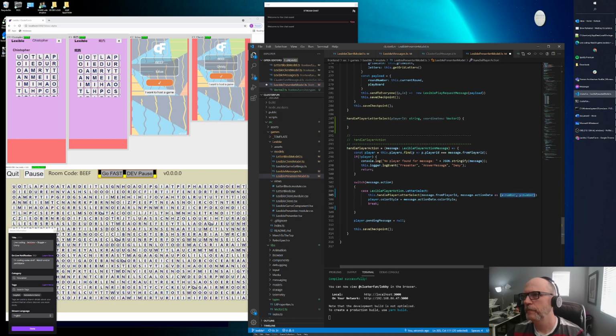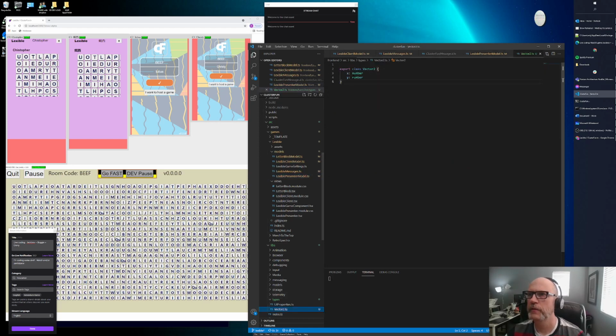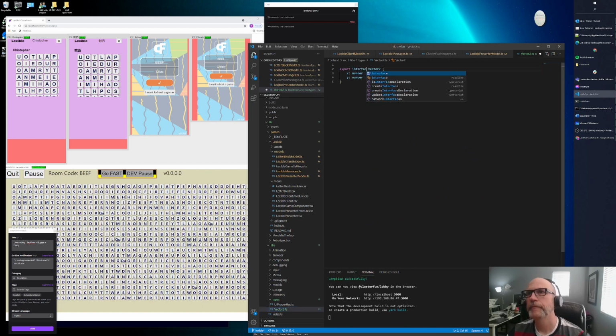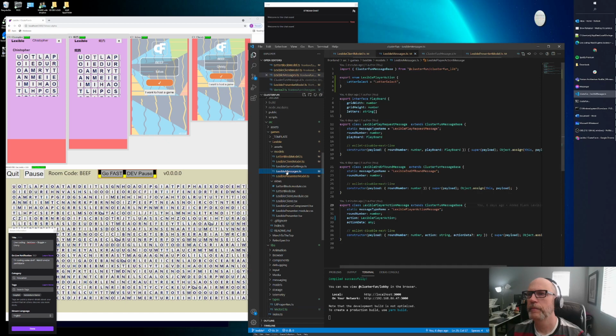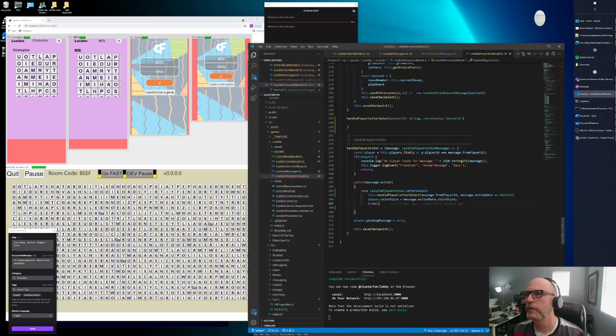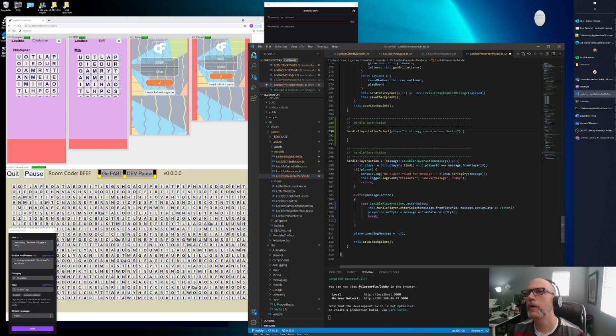Let's see. Okay, there's some problems with what I just did. It really should be an interface. Let's just call it interface now. Vector2. And okay, presenter. Okay, so we're doing this vector. Okay, now inside the player select here on the presenter, now we can mark the letter blocks as selected.